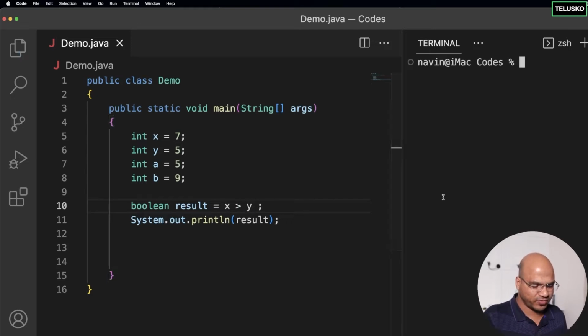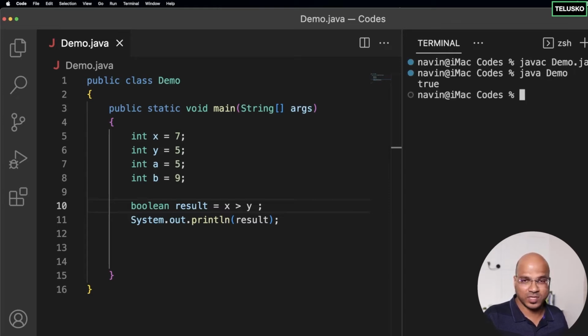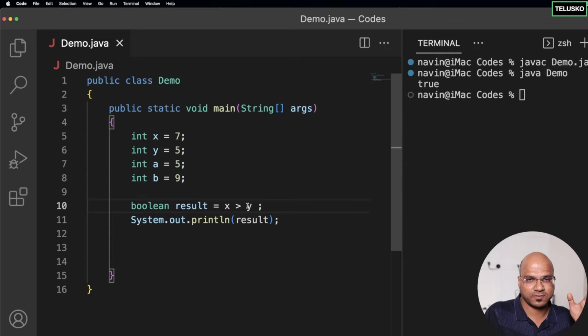And now we have done this multiple times. I will just compile this code and run, and you can see we got true because the value of x, which is 7, is greater than the value of y, which is 5. But then I want to put one more condition here, and I want both of them to be true if I want to get the output as true.